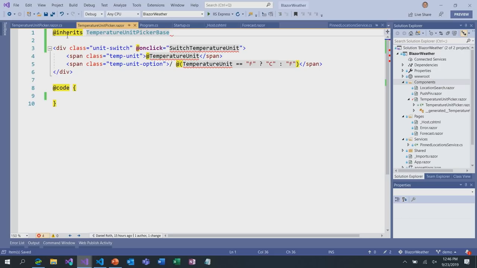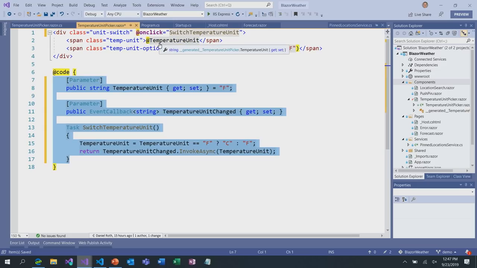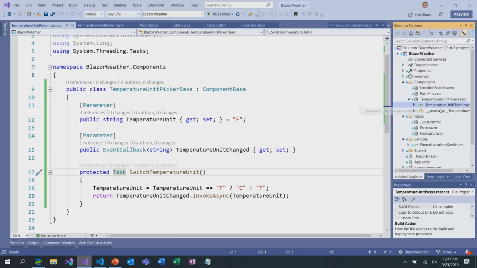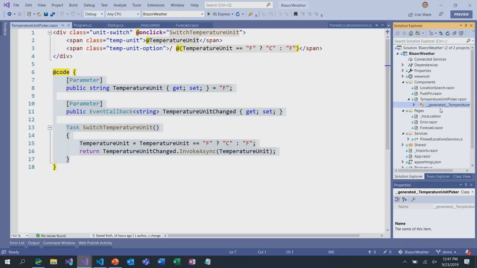And if we wait a second, hopefully all those red squiggles will go away as it picks up the base class. And there it goes. Okay, so that's how you can do code-behind if you like this pattern. I prefer the inline pattern, so I'm going to keep that. I'm going to delete what I just did and leave it the way it was. All right, great. So that's that.